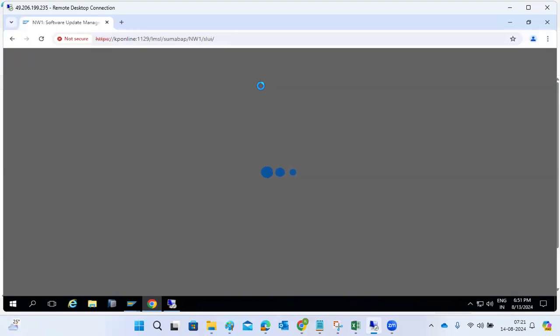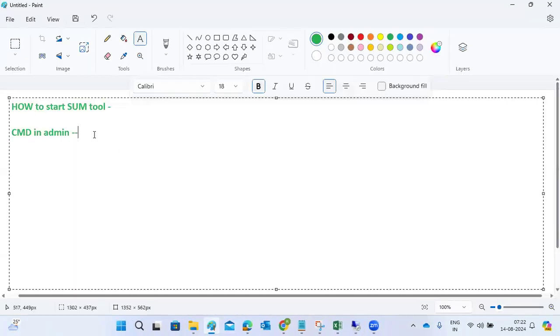What is the use of SUM? Upgrades, patching, release upgrade, all those things we can do. What is the port number for the SUM tool? 1129 is the port number for the SUM tool. 4237 is the port for the SWPM tool. These two things you should remember.